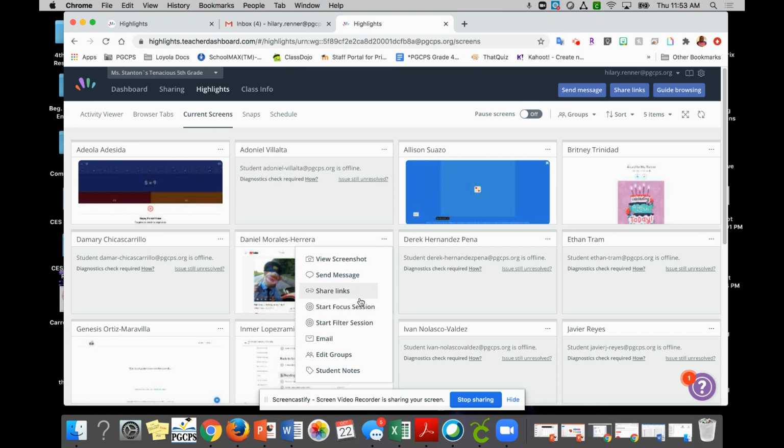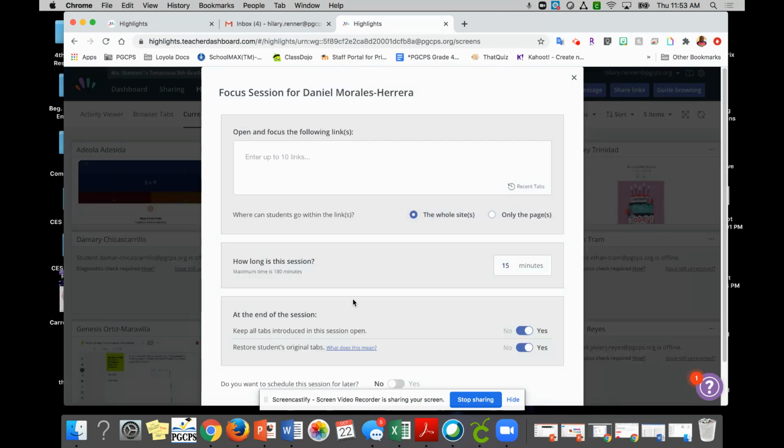You can also share a link with that student. If you want them to be redirected to a Google Classroom link, you can share that link and it will send them the link and they can click on it and it takes them right where they need to go. You can also start a focus session or a filter session. If you want them to focus on one link or one assignment, you can send them a link and it forces them to go to whatever you send them to.